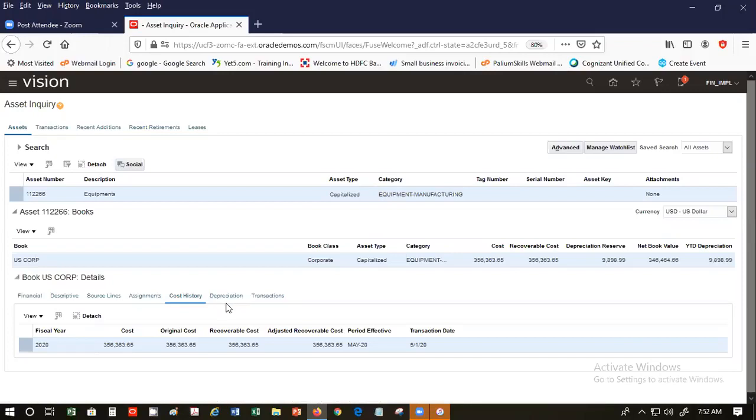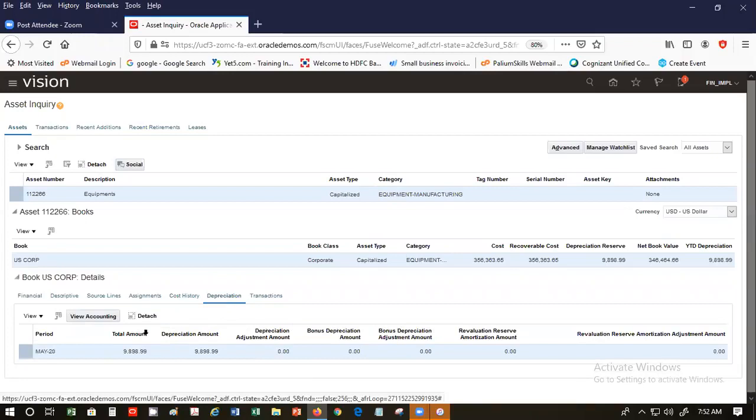This is the YTD depreciation. So these are the individual depreciation line periods, along with the total net. This is all about depreciation in this tab. It shows you the depreciation amount, and if there are any additional different types of depreciations that might happen. And what are the different transactions that have happened related to your asset.